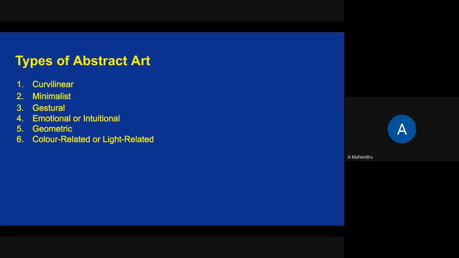Now, generally, we recognize 6 types of abstract art: curvilinear, minimalist, gestural, emotional or intuitional, geometric, and color related or light related. So what I prefer is emotional or intuitional and color related or light related abstract art. And now we shall move towards the last and the representational part of our discussion.